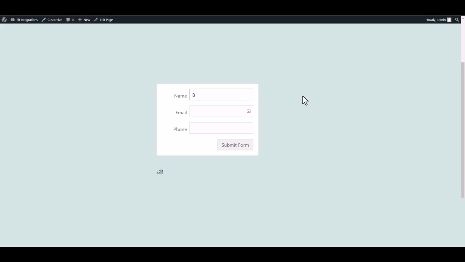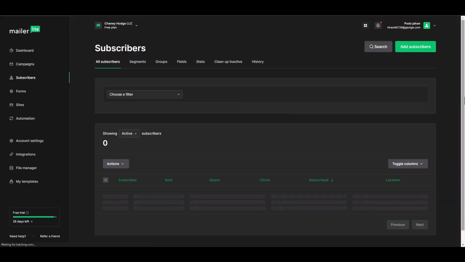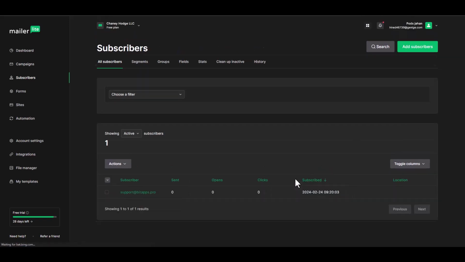Let's submit a form. Submit the form. Now go to MailerLite dashboard. After successfully sending the data via Uncanny Automator, you can see it in MailerLite.